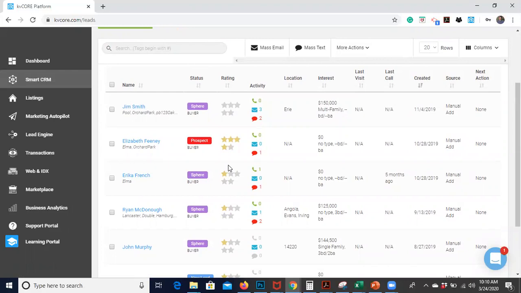You can set your own ranking, or kvCORE can come up with its own rank for the contacts, based on whether it has verified that the email address and phone number are good, and whether this person is responding to your texts and emails. kvCORE might rate it very high, meaning this person is very likely to work with you. So that is something to keep in mind. And again, you can set your own ratings.